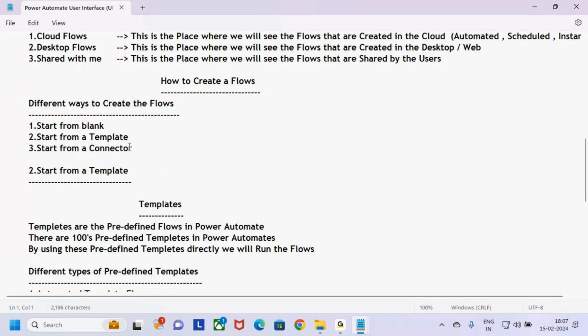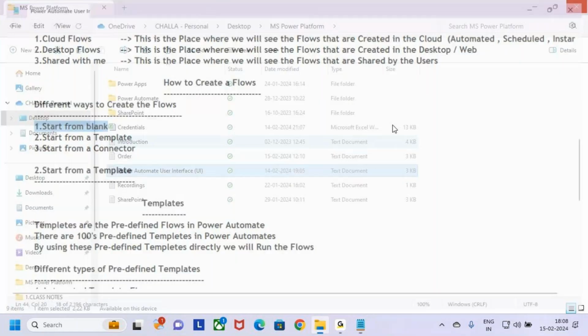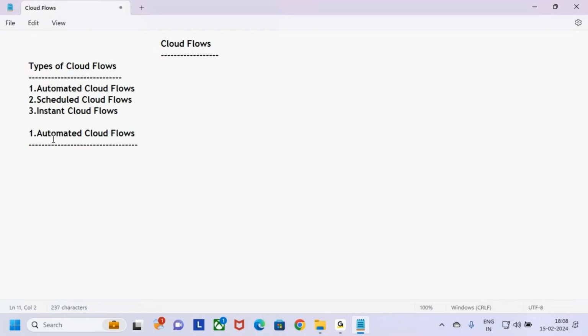In yesterday's class, we discussed how to create a flow from a template, with the help of templates. Now in today's session, we'll discuss how to create the flows from the blank, from the scratch. And then later we'll discuss how to start the flows with the connectors. So already we know the different ways we have, and we're done with starting the flows with templates. Now we'll discuss how to start the flows from the scratch, from the blank.